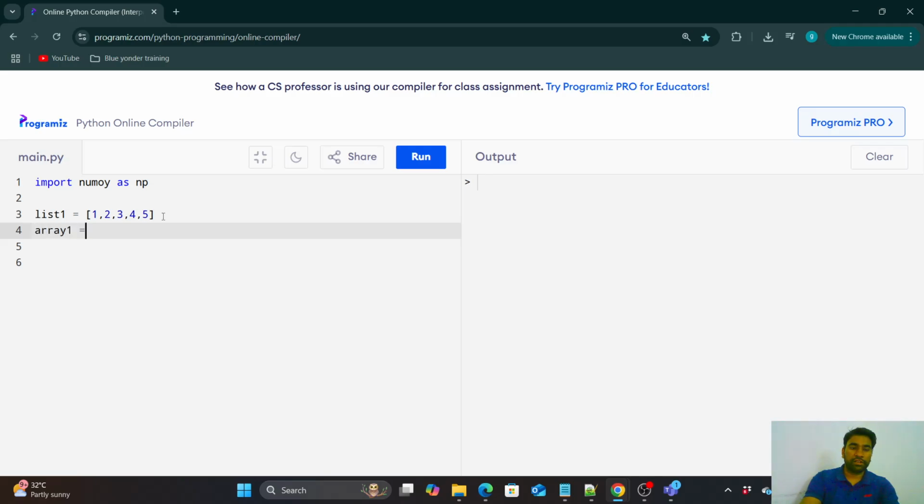Array one, you can give any name here. Array one equals np.array. I told you in the command syntax. Now in parentheses you will mention your object. The object is what? List one. You can use direct objects also here, but here you are creating a variable kind of thing. List one, you can use your list one only. Now we'll print it, array one. Okay, so let's run it.